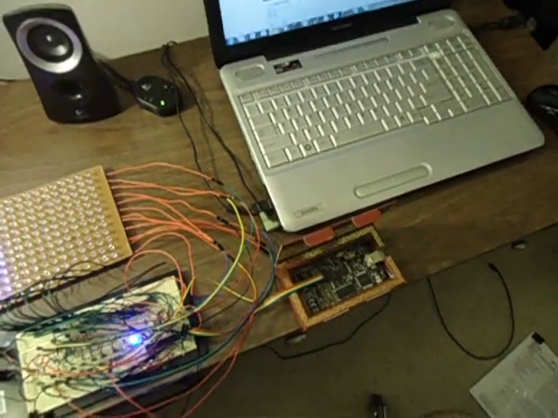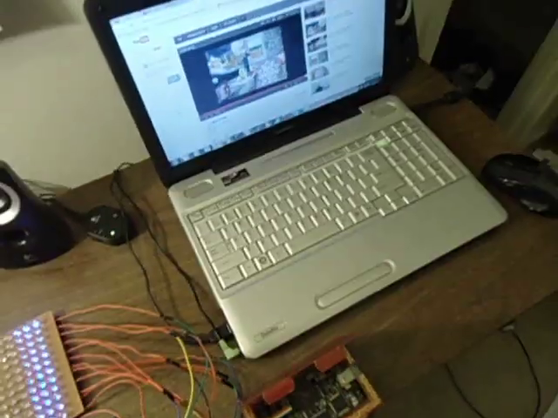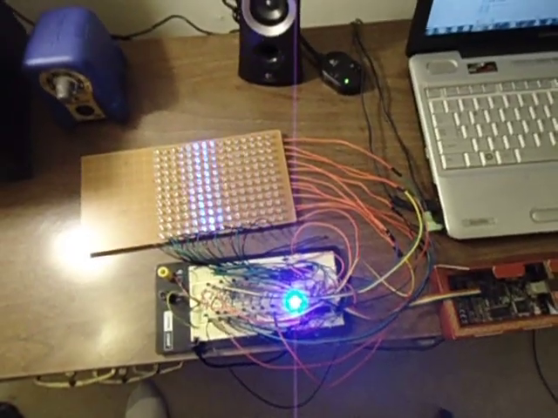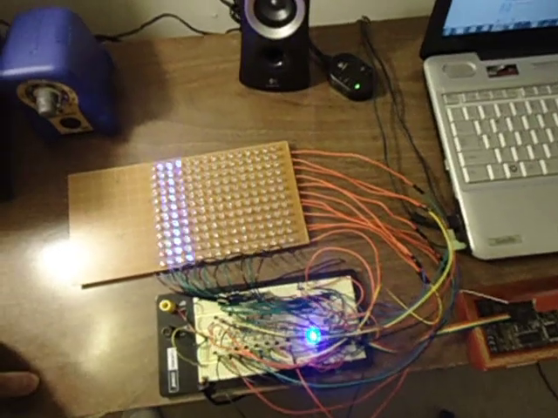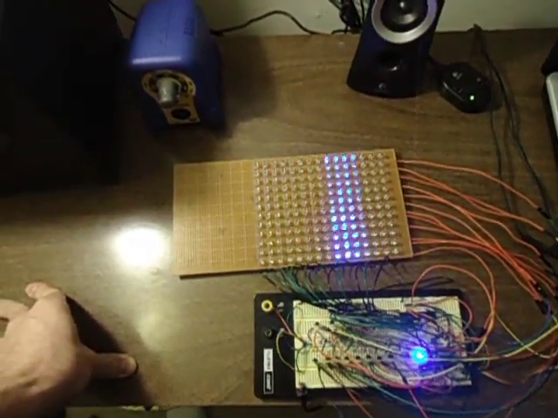I have the AVR Dragon programmer here. Currently, it's not actually plugged in via USB to the laptop. I've already programmed the program to flash memory on the microcontroller, and it's currently running.